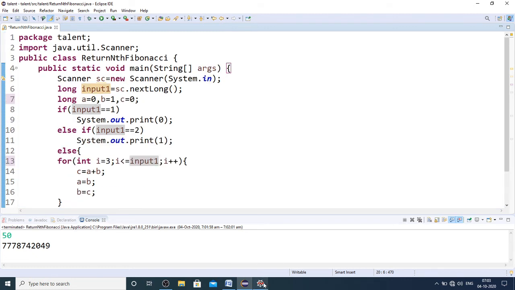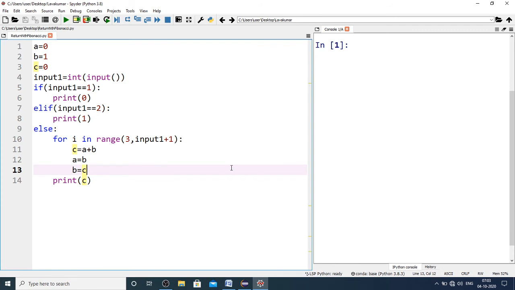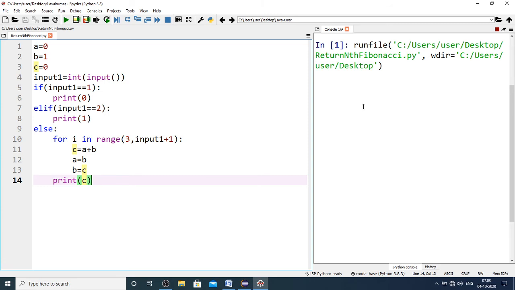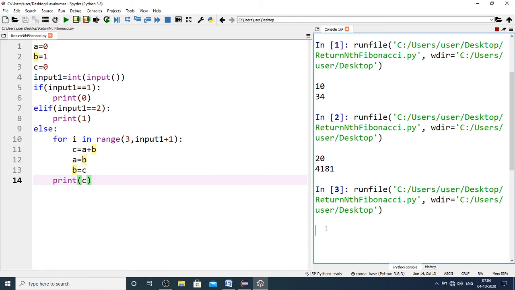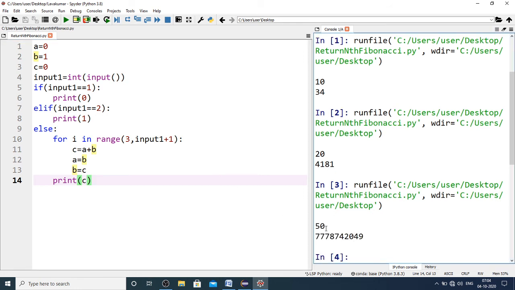Coming to the Python code, it is going to have the same syntax with only varying in the syntax. The logic will be the same, only the syntax varies here. So again, let me quickly run through the test cases. First, I'm giving 10. So you can see 34. Again, I'm giving 20. So you can see 4181. And lastly, I'm giving 50. So you got that. Again, the same thing.